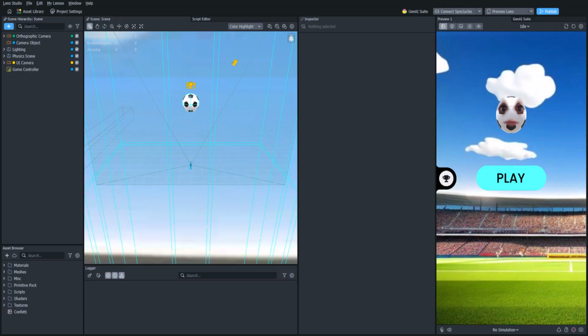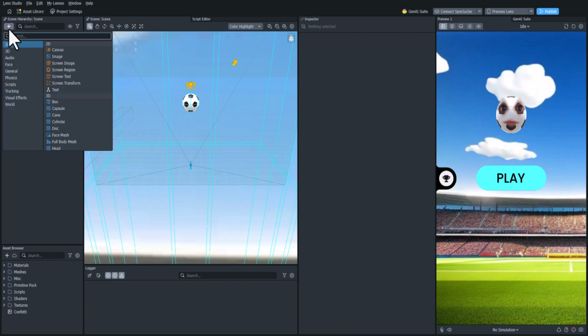Hello everyone and welcome back to the Lens Studio Physics Game Tutorial Series. In this video we are going to add some confetti particles to add a little extra emphasis to our game. So let's get started by searching for particles and adding those to our scene.